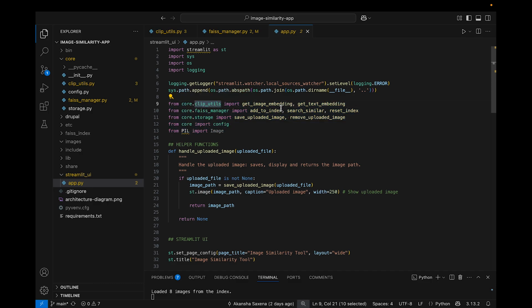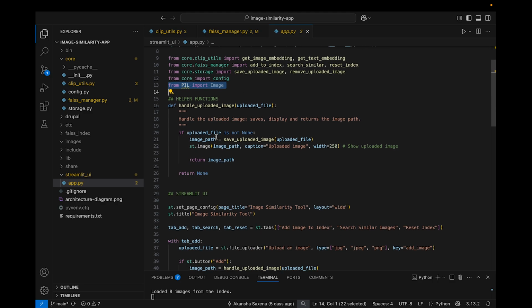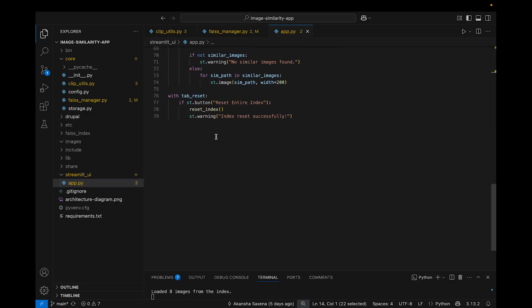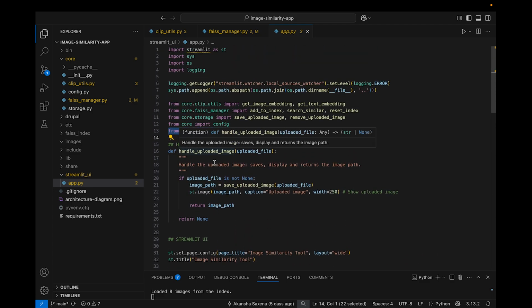From the clip utils file, we'll import the get image embedding method and get text embedding method. We'll import the add to index, search similar and reset index methods. We'll import the save uploaded image method and remove uploaded image method. Then we will import our config files, and then we will import the image. Do we even need this? I don't think we need it, so I'll have to remove it, right? Now we'll create a couple of functions. I've created a helper function called handle uploaded image. I'll talk about it later.